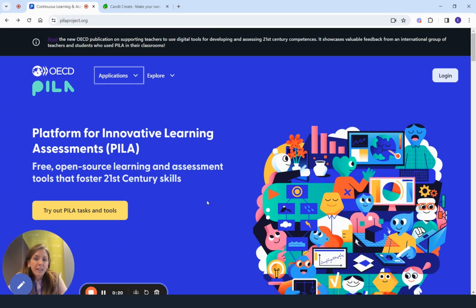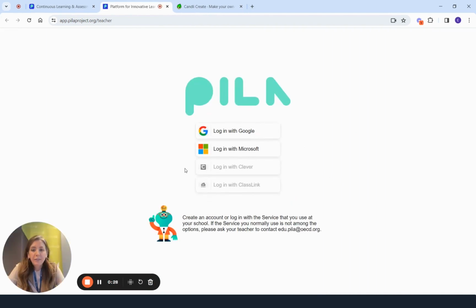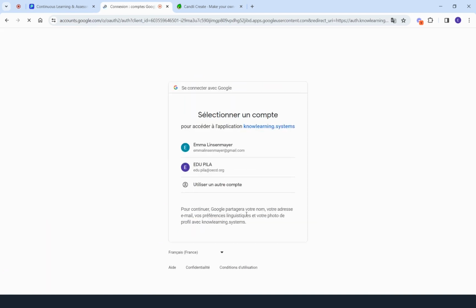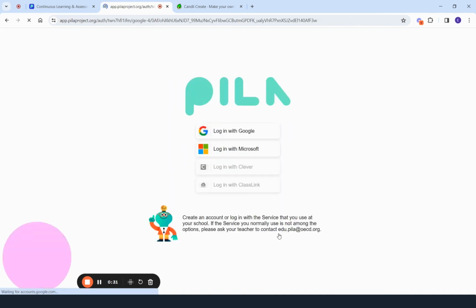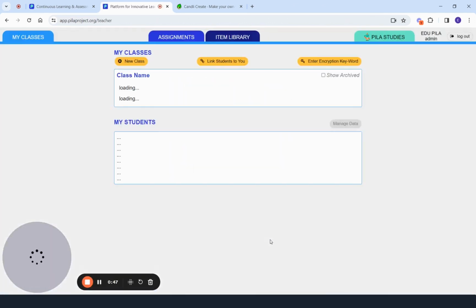If you're a teacher who would like to use Pila within your classrooms, you can create an account by clicking on the login button. So I'll take you through this process now. You'll have different providers with which you can create accounts. I will use Google, and I'll log into my account. The first time you log into the account, you'll also see a modal to accept the terms of use for Pila, as well as to acknowledge that you've read the data protection notice.